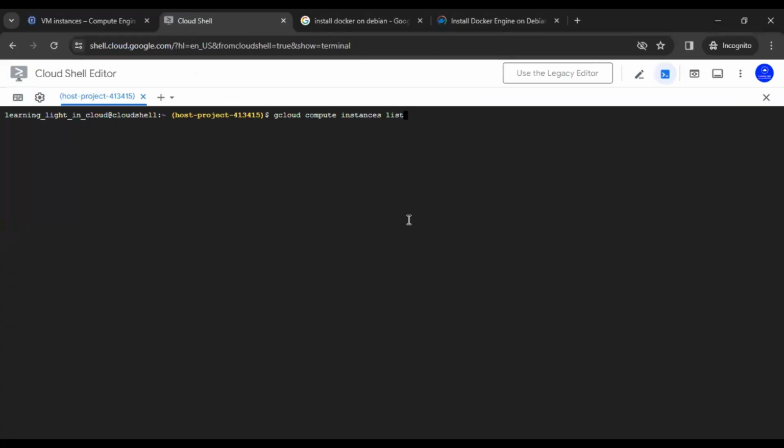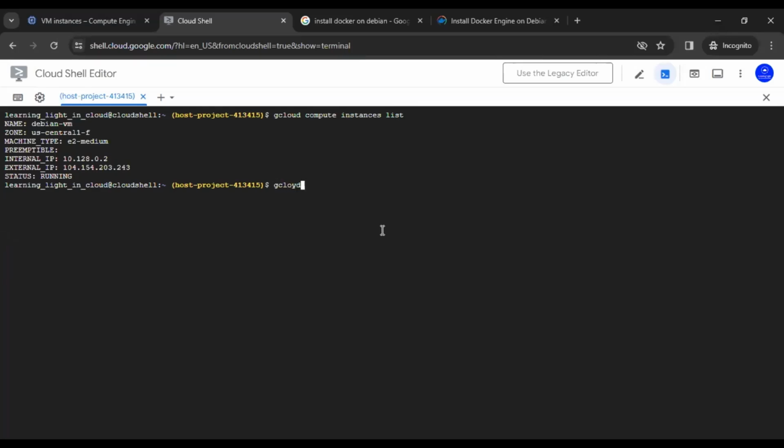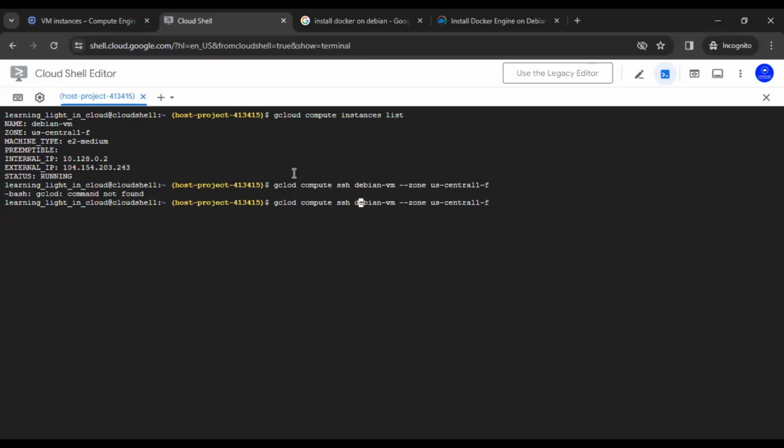So let's jump to the Cloud Shell and let us see what are the VM instances listed over there. And let's connect to this VM through the gcloud SSH command. So gcloud compute ssh, and then Debian VM, and zone is us-central1-f. You can use any other method, but for the sake of simplicity, I'm using this gcloud command.